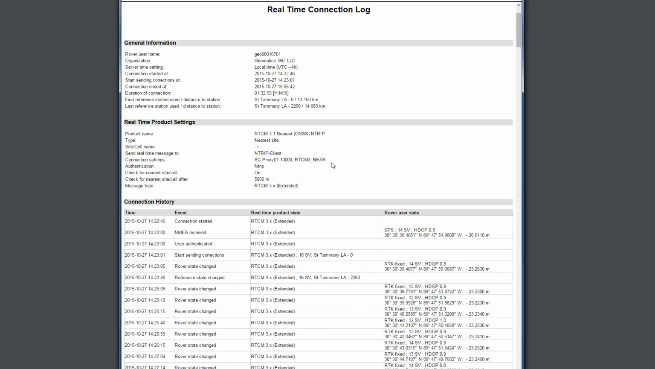If I want more detailed information, I can simply click on the log file itself and start viewing the log directly. With this log, I can see that the rover that I'm looking at was the 01 rover. The start time started at 14:22:46. This is going to be in Eastern time. Connection ended at 15:55 for a connection duration of 1 hour and 32 minutes. I can also see that I was working off the San Tammany reference station at 13 kilometers to begin with, and of course I was drifting, looks like downstream, so about 14.6 kilometers at the end of the project.